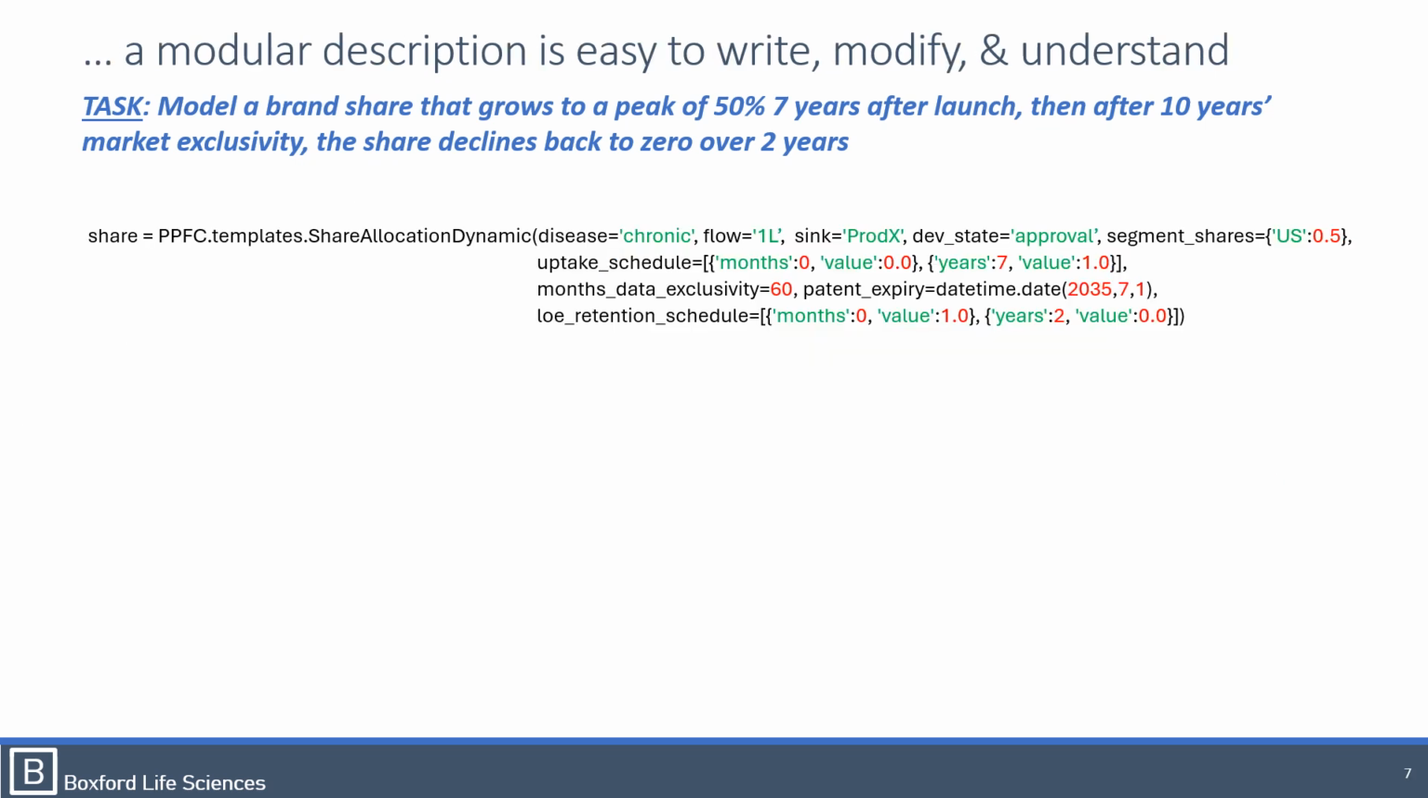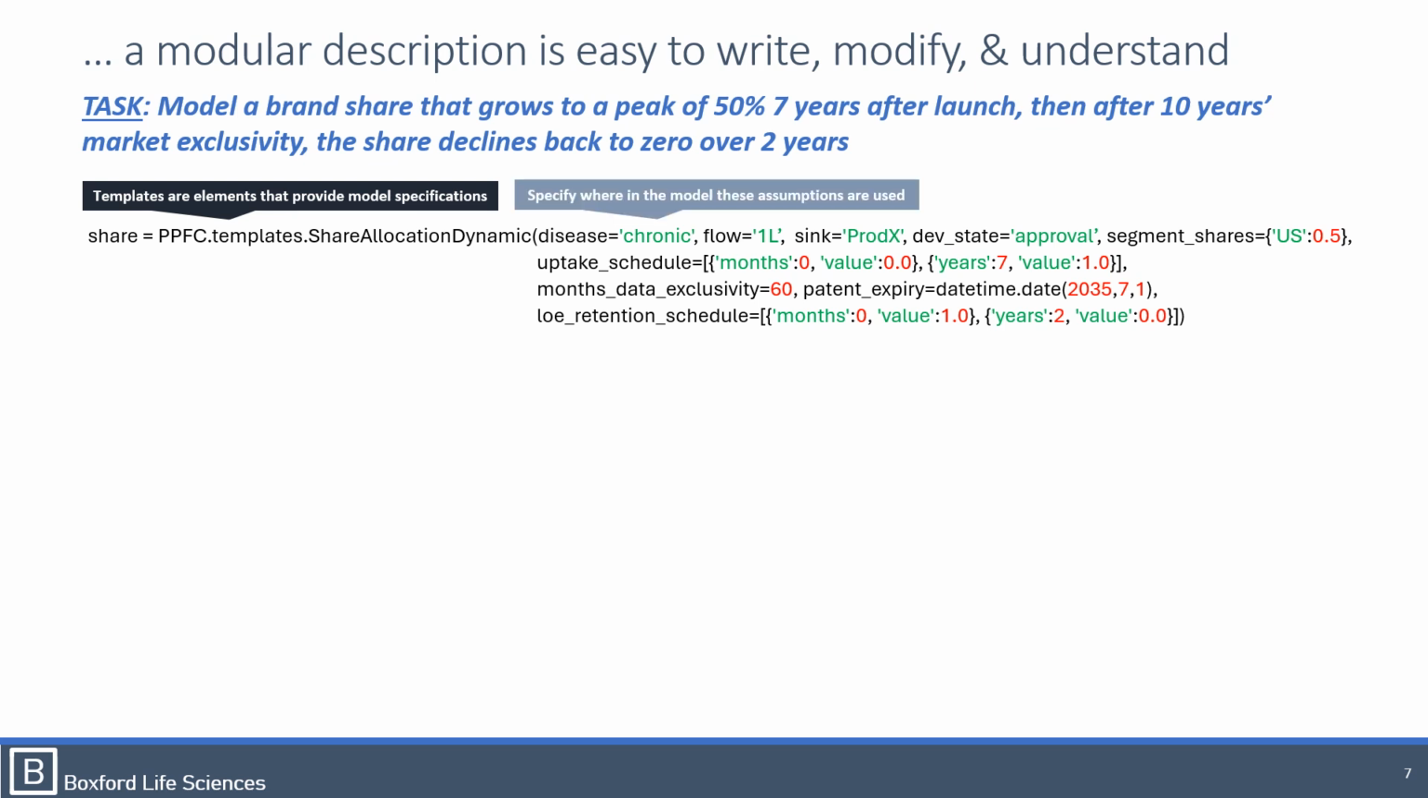By contrast, if we take this modular descriptive approach that PPFC uses, we can generate that same logic just through a simple command, or as we'll see in a moment, through a graphical user interface template. What we do is we use a template, which are elements that provide model specifications, in this case for this logic about how a preference share grows to a peak over time. Our templates define where in the model these assumptions are to be used. In this case, it's in a disease named chronic for flow 1L for first line allocation when we're allocating patients to a sync product X for this particular drug.